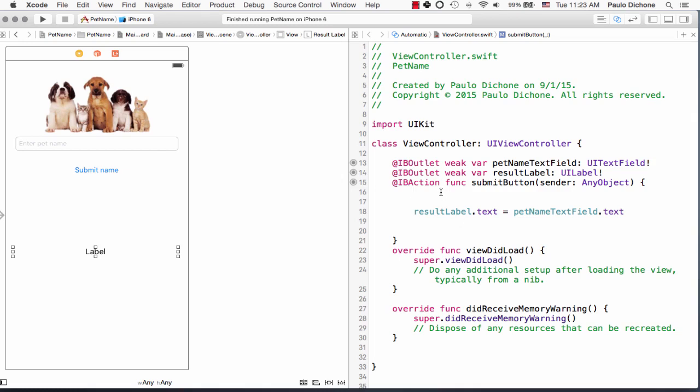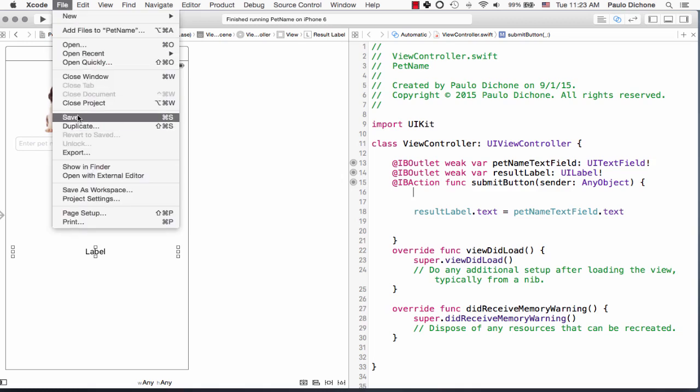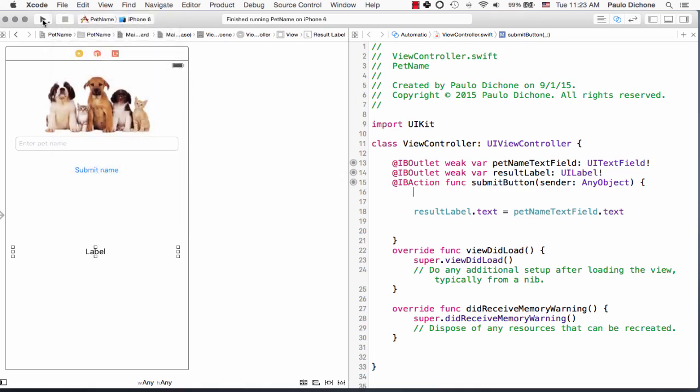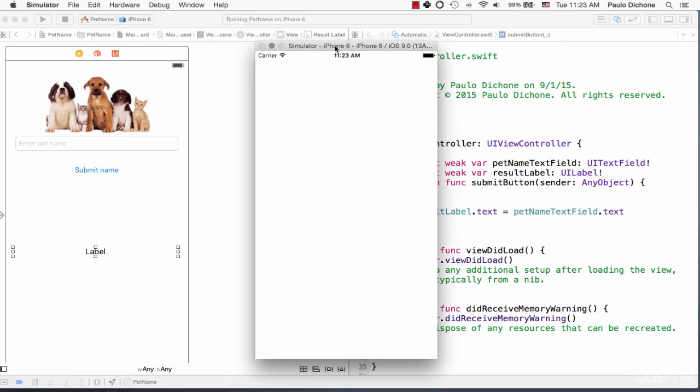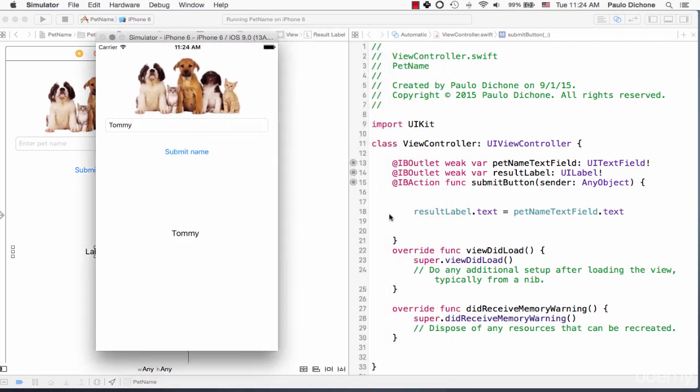So let's see if this works. Make sure you save it. So command save, or you can go file, save. Okay, and then let's run this and see how it's going to work. Okay, build succeeded. And there is our app here. All right, there it is, folks. Let's go ahead and click on our text field there. There it is. Let's enter something. Let's say Tommy. Okay, let's say submit, and there it is, Tommy. Great, so that means this is actually working.